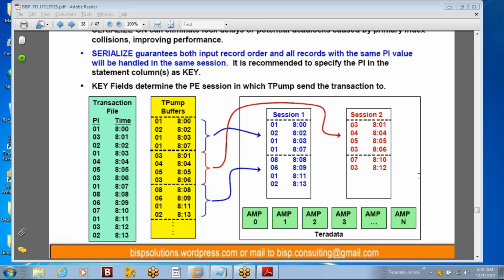By default, FastLoad cannot support the unique secondary index. It will throw an error. MultiLoad also cannot support the unique secondary index; it can support only the non-unique secondary index. So the workaround is you can drop the index, then load the data, and then recreate the index. This is one workaround approach you can do.